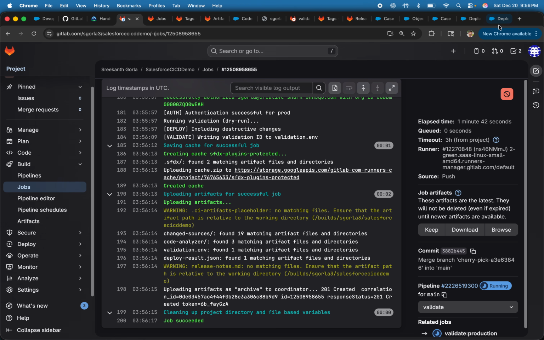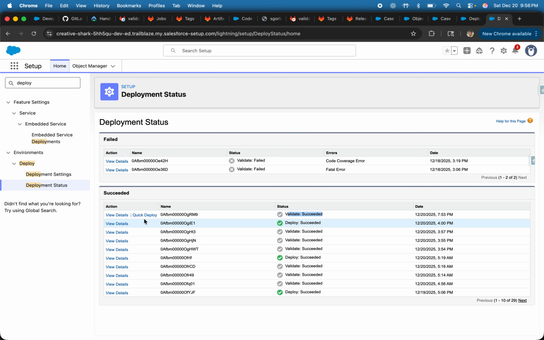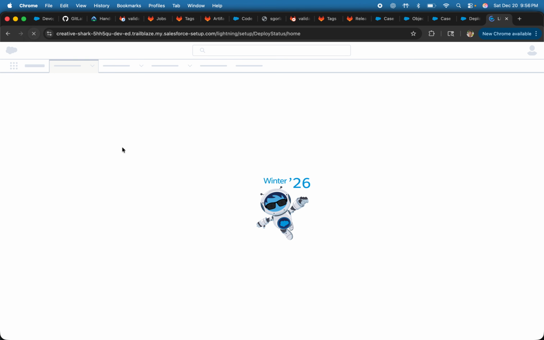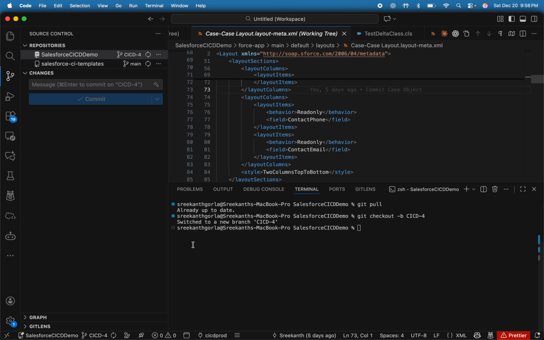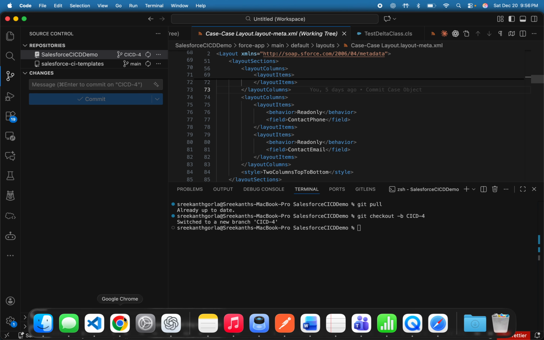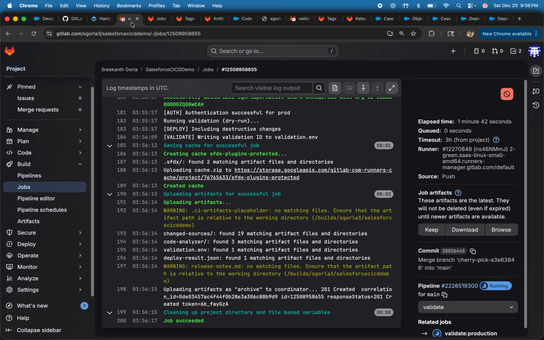So now going back to the org. Since we ran one more validation, there should be another quick deploy enabled. So now we have two quick deploys. We don't need to do anything in production. Again, we are going back to the pipelines.